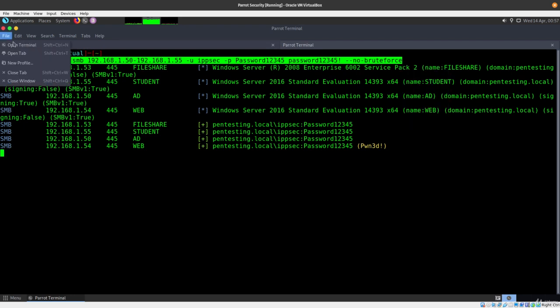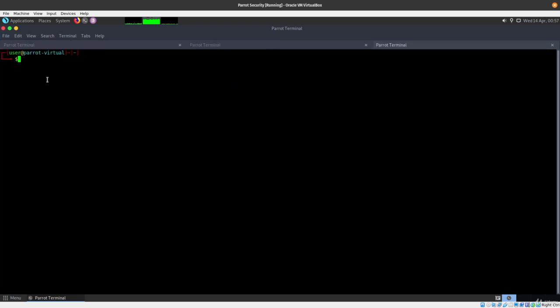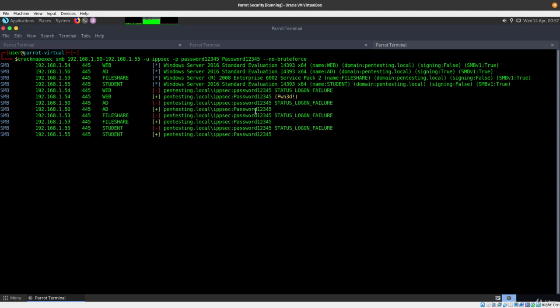So let's go ahead and open a new tab again, and let's again try to add the incorrect password first and then put the right password last and see if that works.